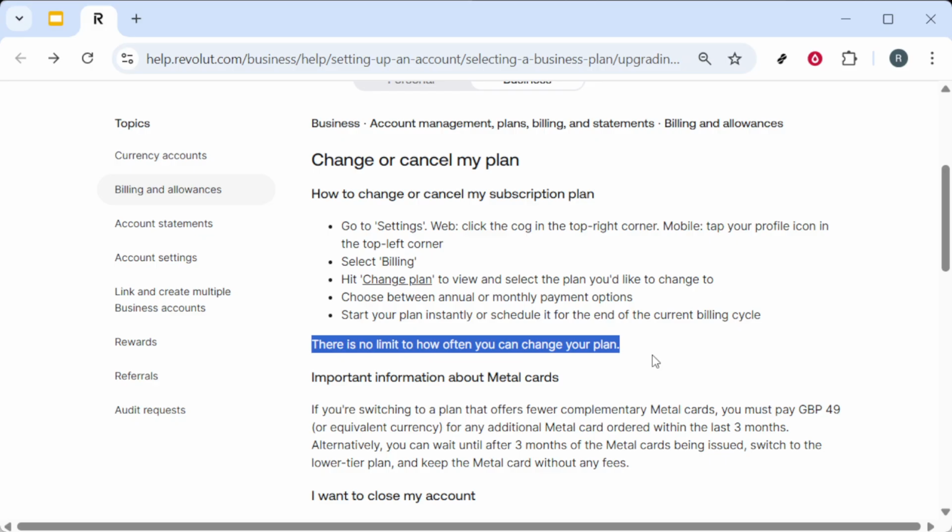That's it. By going to Settings, opening Billing, selecting Change Plan, choosing the plan and payment cadence, and deciding when to apply it, you've successfully canceled your Revolut Business paid subscription and set your account exactly where you want it.